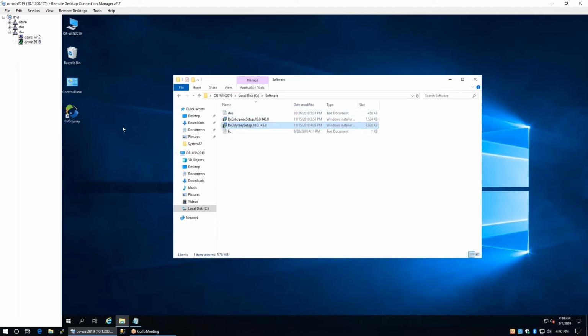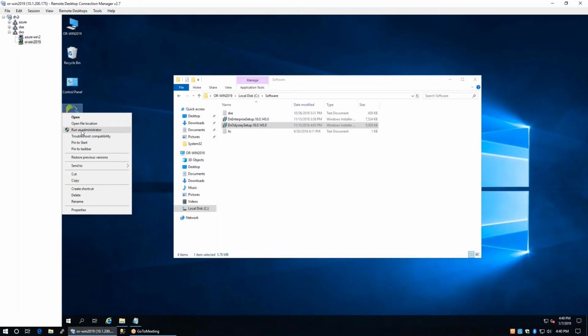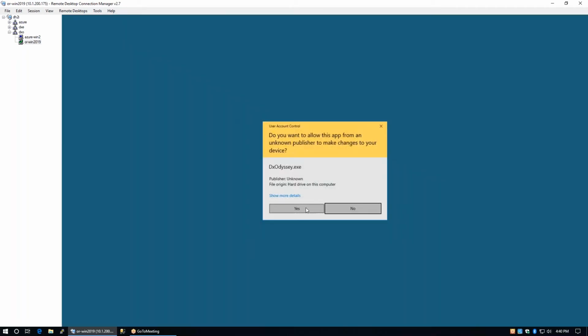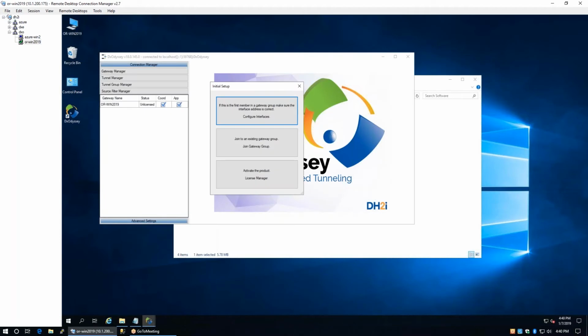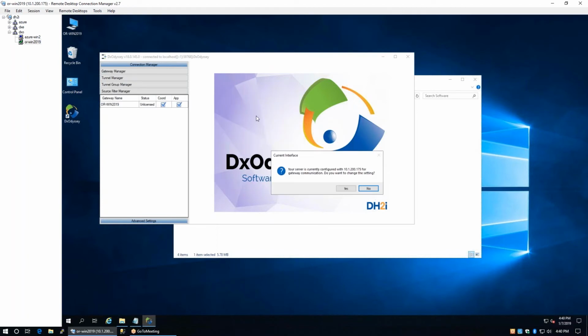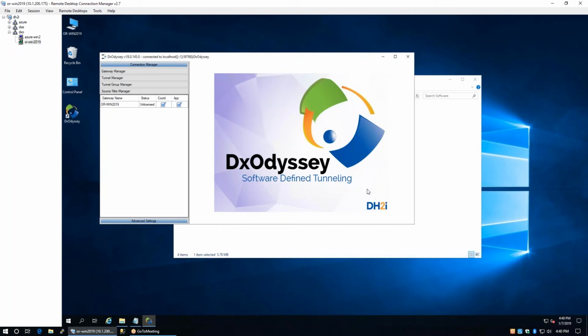Once the installation succeeds, we'll run the management UI as an administrator and connect to localhost. At the initial setup screen, we will see three different options, the first of which lets us choose the interface to use for gateway communication. The second lets us join an existing gateway group, and the third lets us activate the product. Here we'll pick the first option to confirm the interface being used. Since there's no change, we'll just click No to continue.